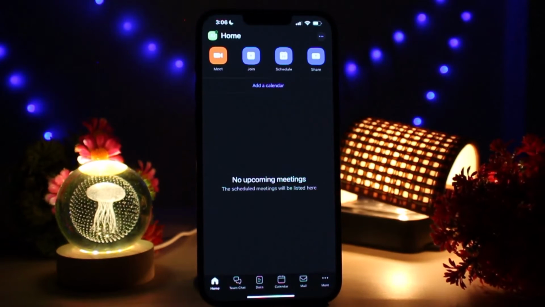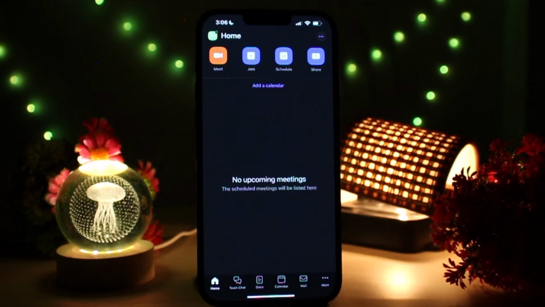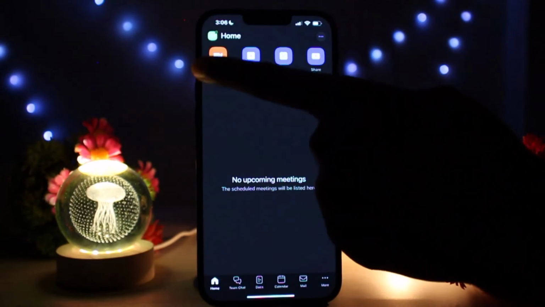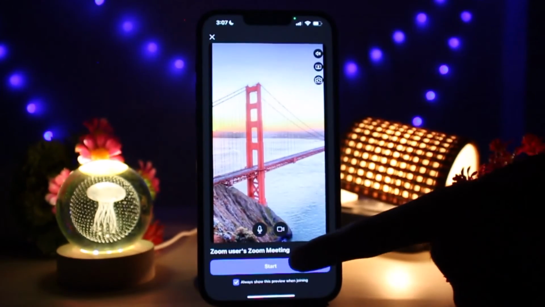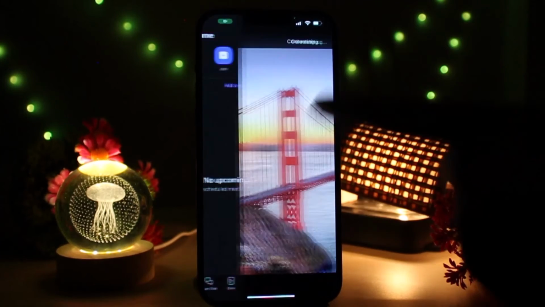You need to be inside a meeting to blur your background. So tap New Meeting to start one, or join to enter a meeting with the meeting ID. Just tap on New Meeting, tap on Start Meeting. After that, tap on Start.